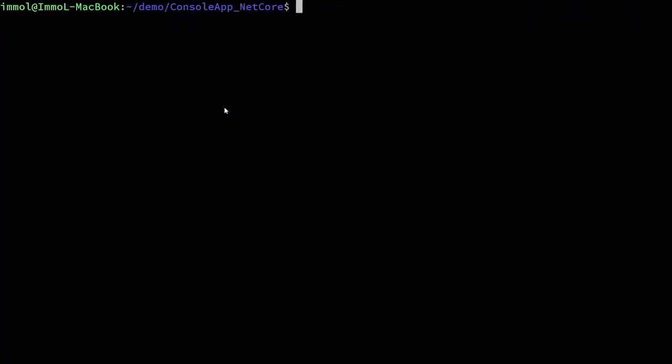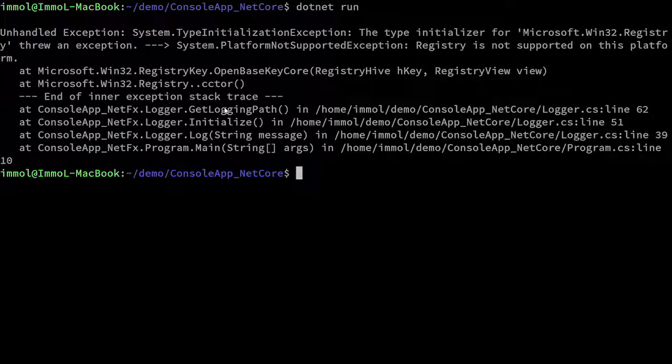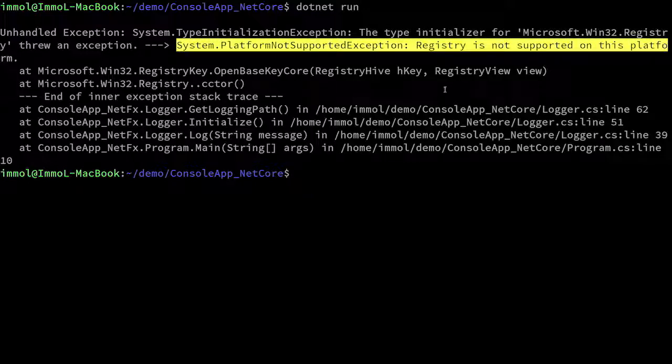So what I have here is a terminal window. It runs Ubuntu on Windows using the Windows Subsystem for Linux. So for all intents and purposes, we can treat this as a real Linux app. Let me just run our console app now and see what happens. And as we can see, we get a platform not supported exception. Registry is not supported on this platform.